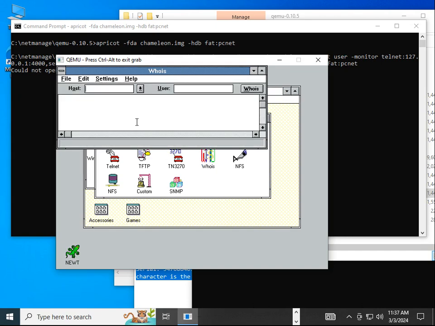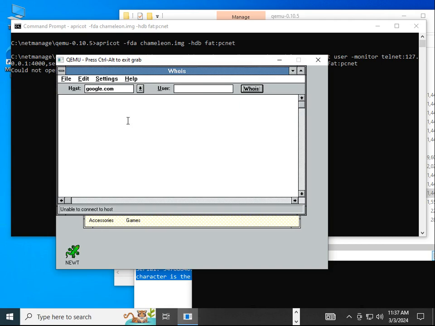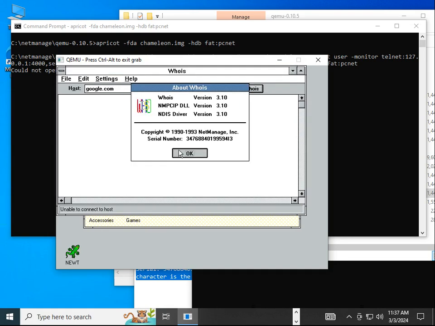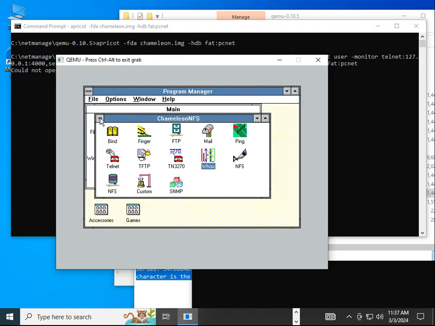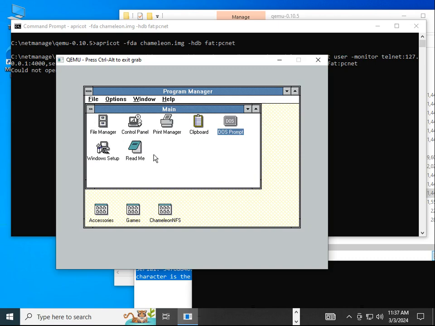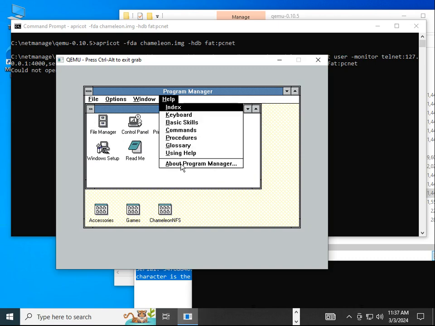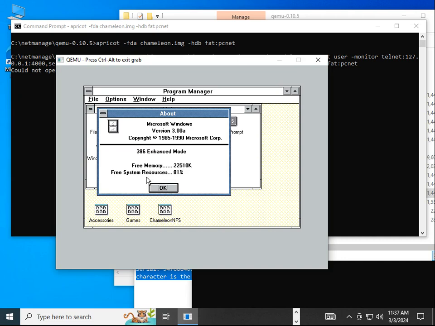We'll do, I think it's just going to be the user, or I think this is like the Gopher one. Yeah, no one's home. Yeah, this is from '93. The internet was a very, very different place so long ago. So, yeah, that should be it. We've installed and got Chameleon TCP/IP running on Windows 3.0.